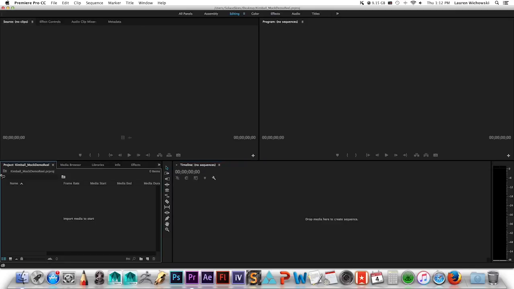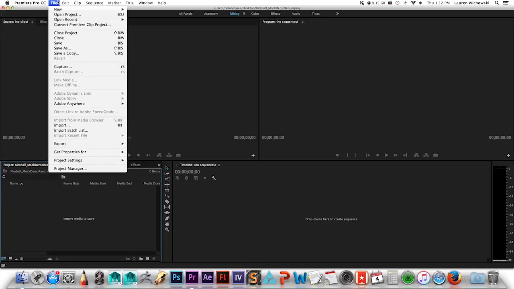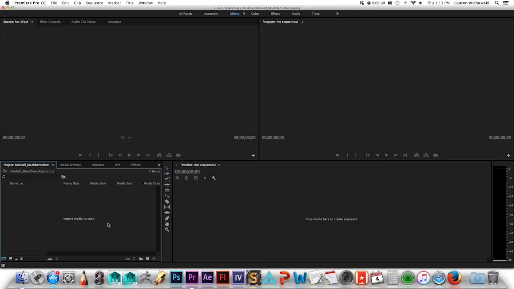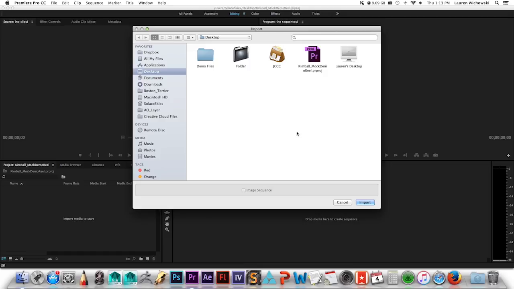To the left, bottom left-hand corner, we have the project window. Now the project window is where all of our materials are going to be stored, and to start importing things, we can either go to File, Import, and open the window that way, or we can double-click the media bin. Alright, so I'm going to go ahead and open up my demo files and bring in the Jeep render.